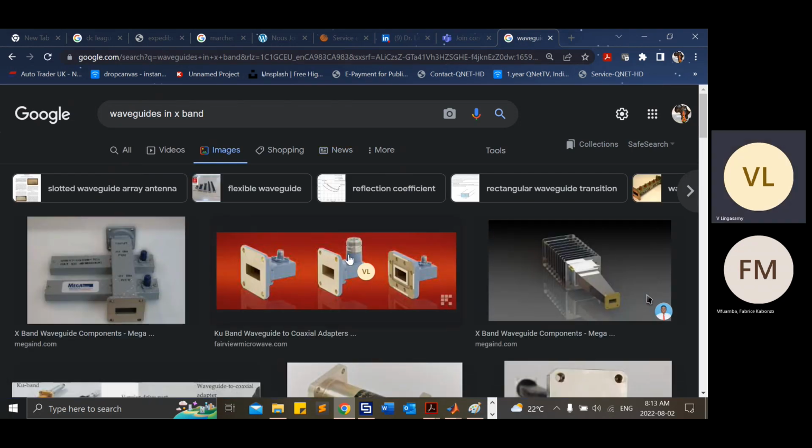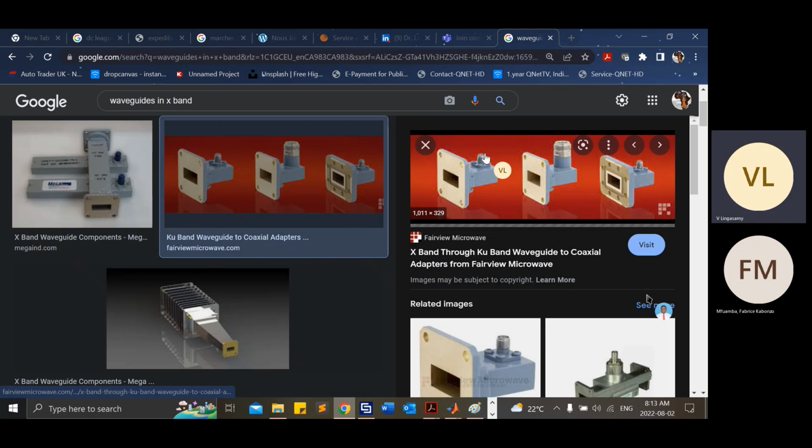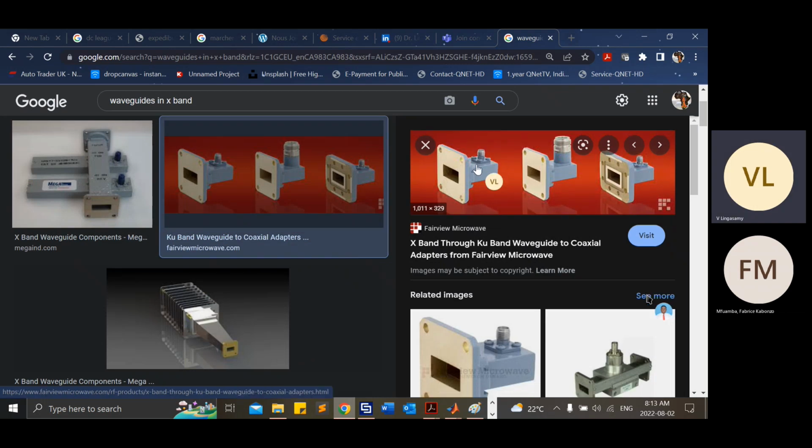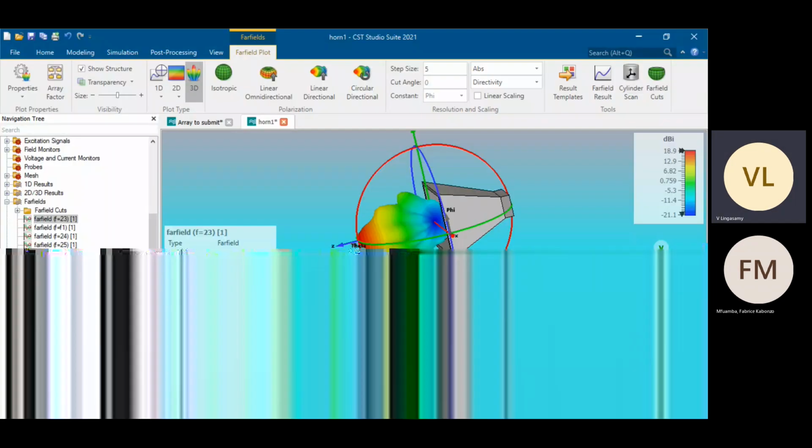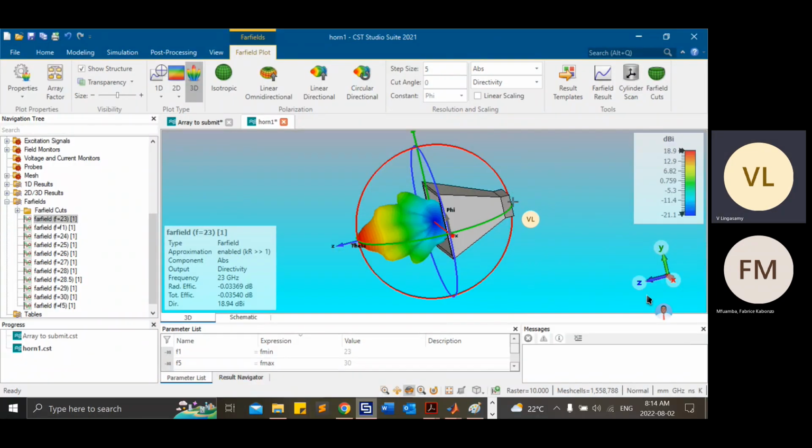See here. If you model this kind of thing, then you can use a discrete port. Then you will not face any problem like offset feed or anything. You can just model this waveguide flange and everything based on the data sheets, whichever band you are working for. You just model this, and then behind this horn, you just fit it.